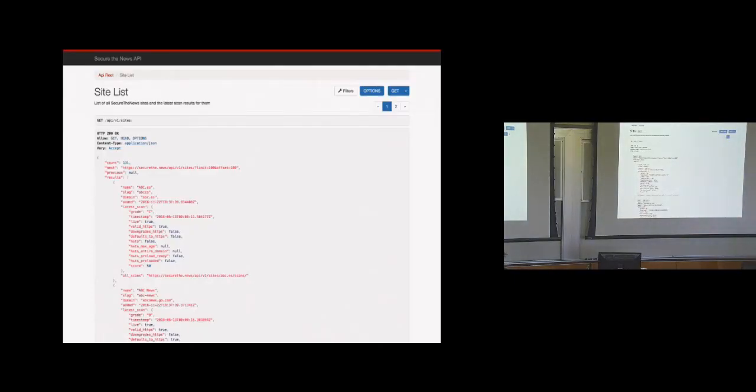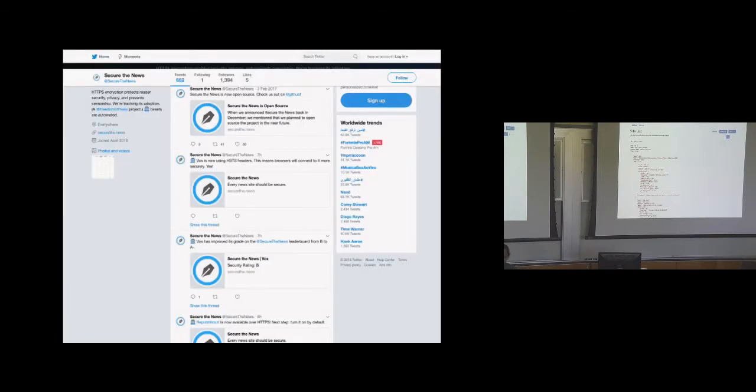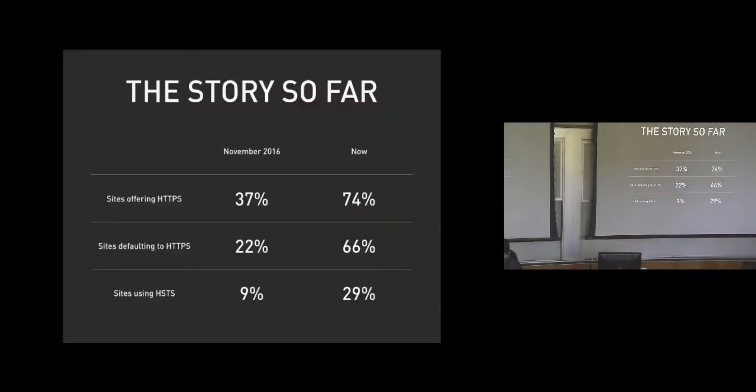We also use Django REST framework. Many of you are familiar with Django REST framework. If you're not, it's a really great, really easy way to build a REST API. It provides these nice web interfaces for browsing your API. And we then use that API to power our Secure the News bot, which will automatically tweet when an organization improves its security rating.